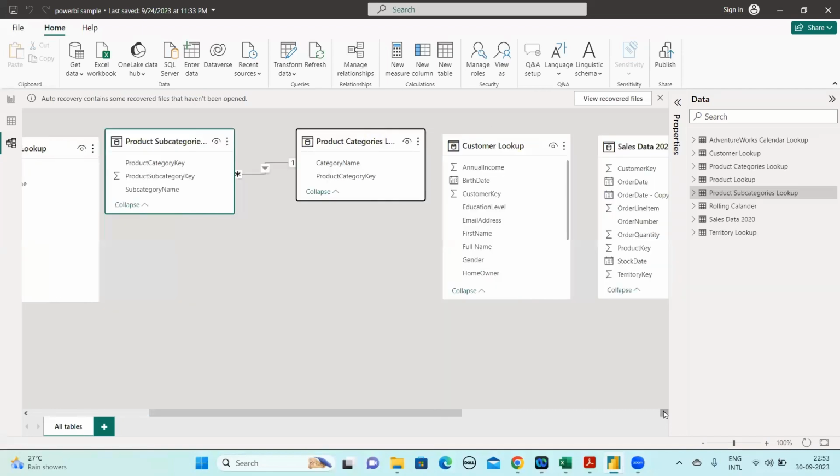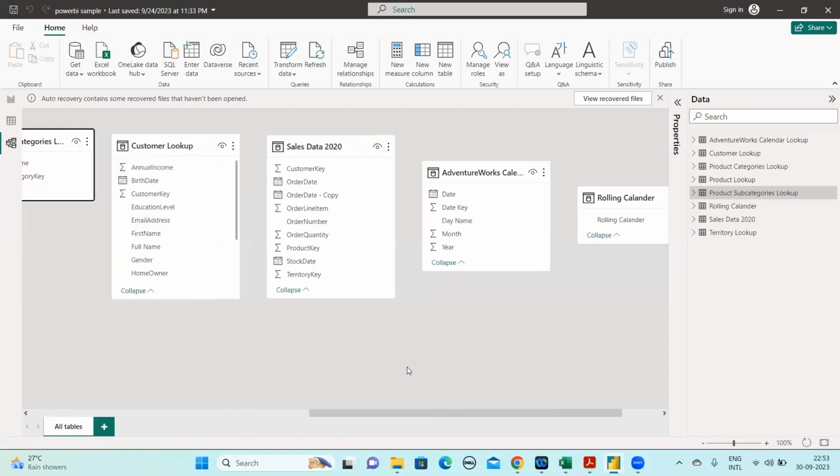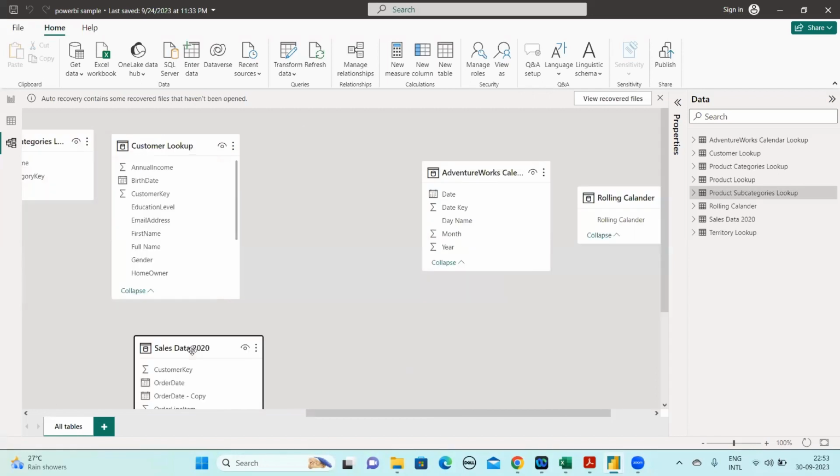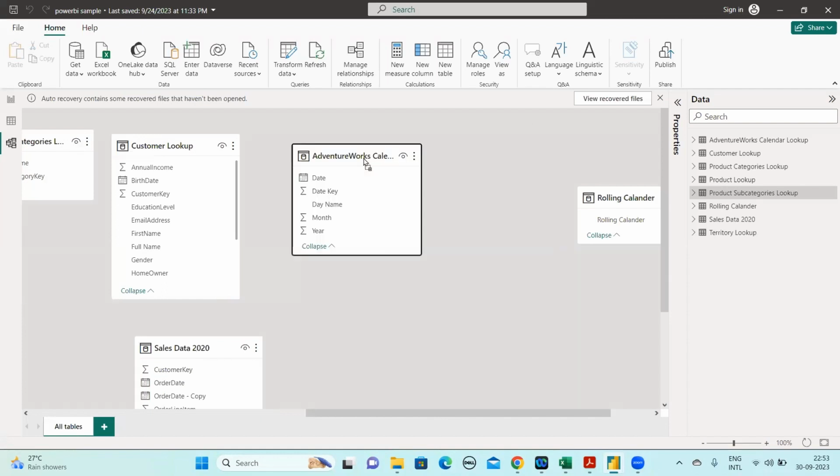So what next can we have? Let's say we have this, the sales, right? This is the calendar, this we connected. It will take some time.